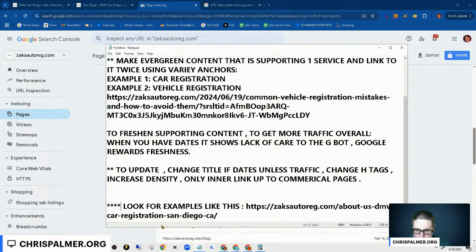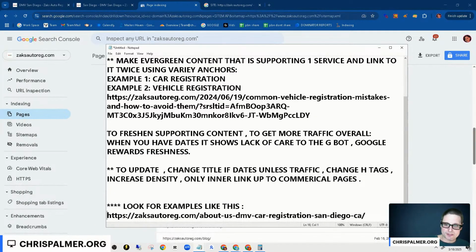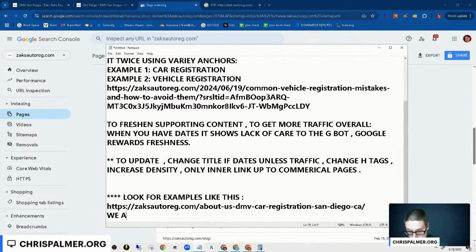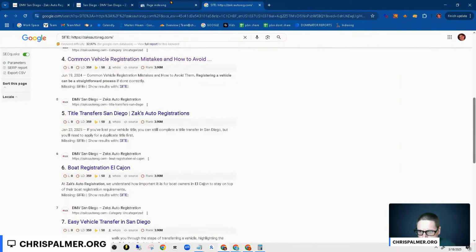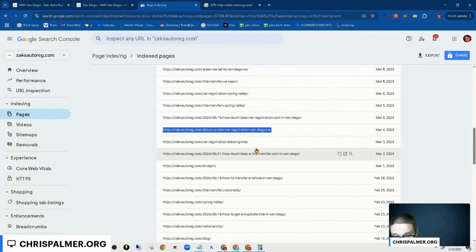Okay. Now, why this particular example? Well, we already have a page targeting car registration. Remove dupes. All right. Let's keep going here. All right, so we've already addressed the dates. We've already addressed the categorization. We've addressed the internal linking. We've addressed supporting content, supporting one topic.